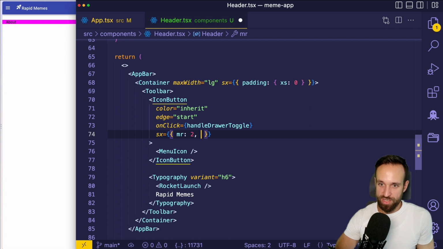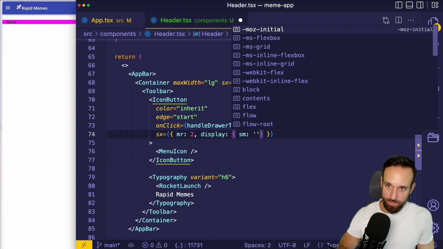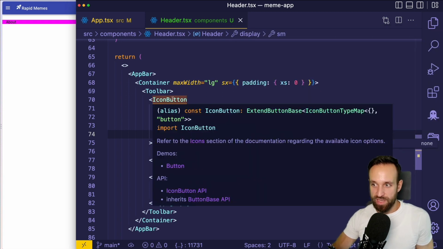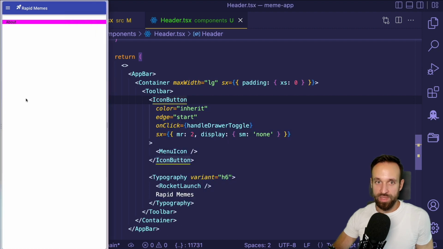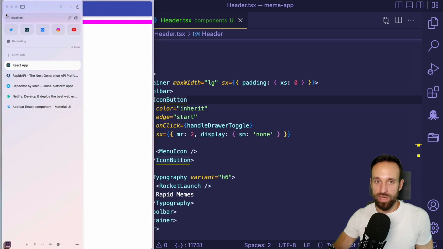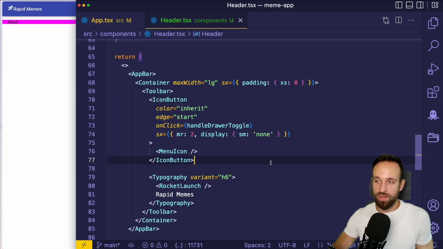So this is pretty much now the start of our web navigation. We're going to say display SM, starting at the small to medium devices breakpoint. We don't want to display this icon button anymore. What happens is, we make this bigger, the menu is gone. No more menu, because at that point we want to show our very own top navigation. It's as easy as that.